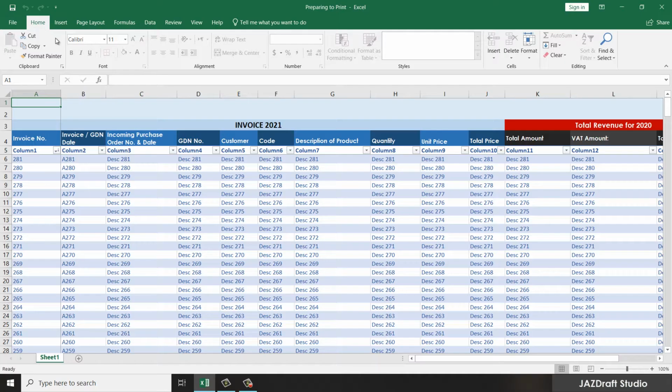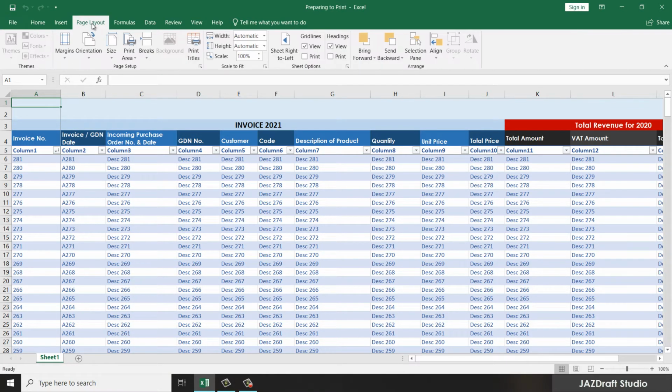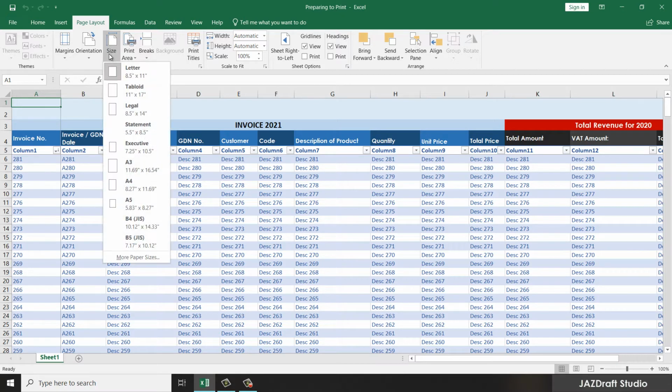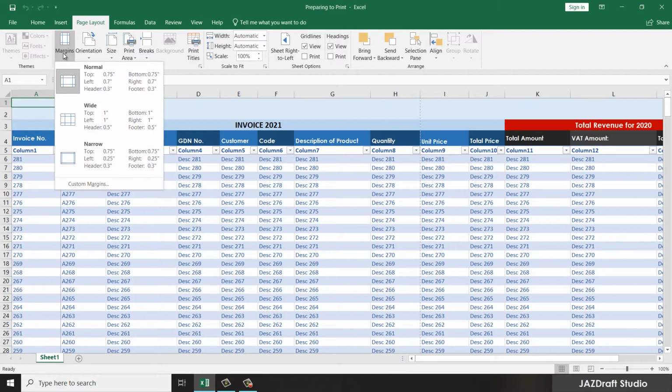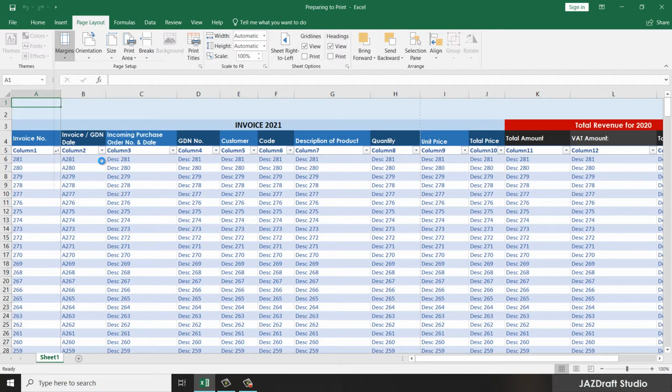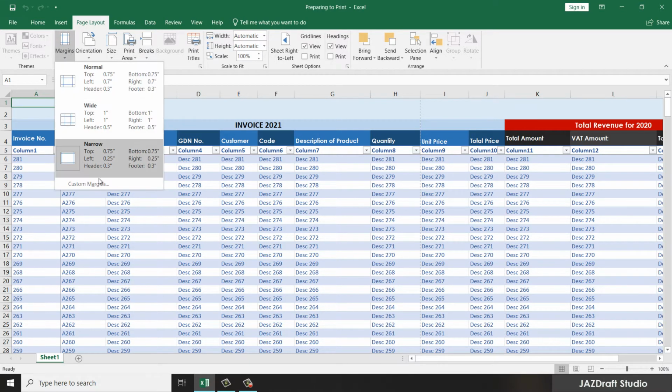So go back to the Excel worksheet and go to Page Layout. First, you have to select the size of your canvas or your paper. Let's say for this example, I'm going to choose A4 paper size. Then the orientation is landscape and the margin is narrow. You can go to customize margin, but for this I'm just going to choose narrow.